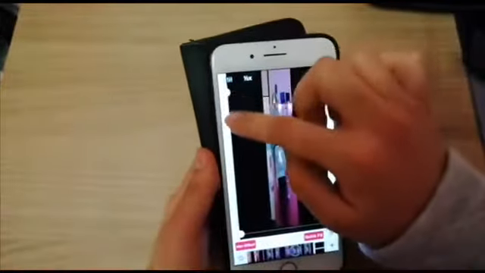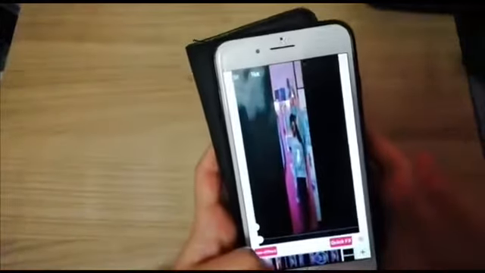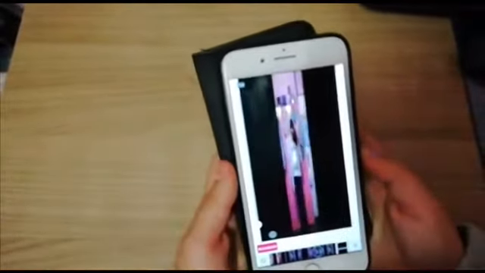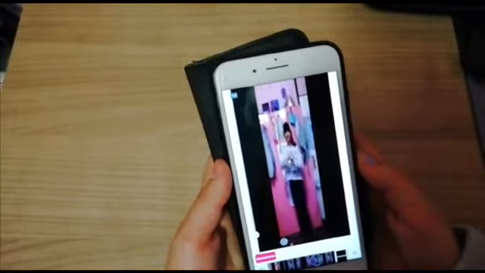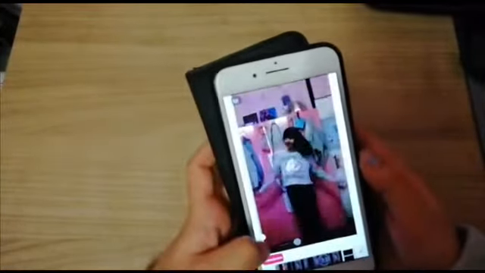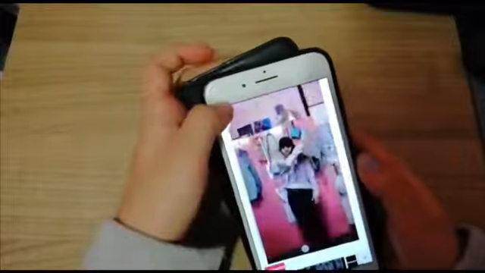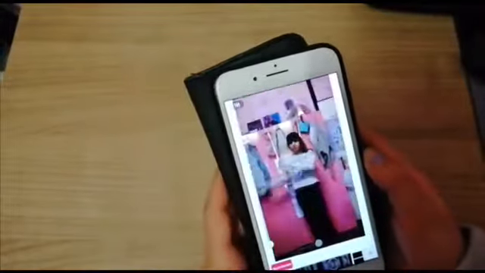Oh, yeah. So we're gonna do hair effect and wait till the part you have to do it. Now it's time. Up, down.